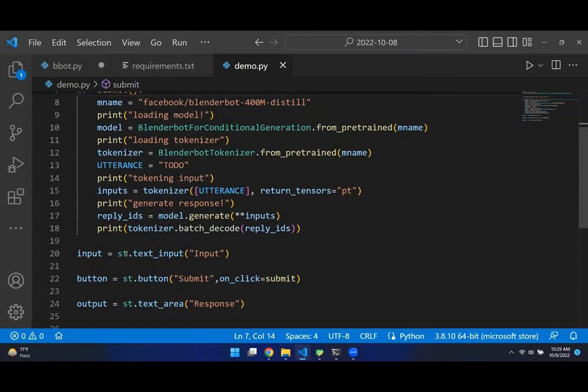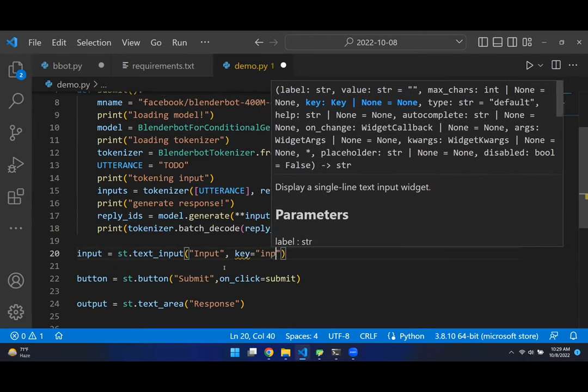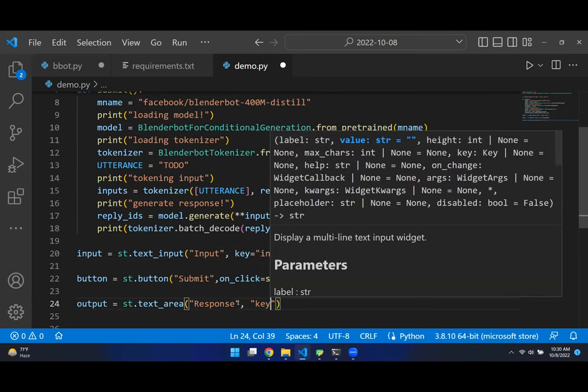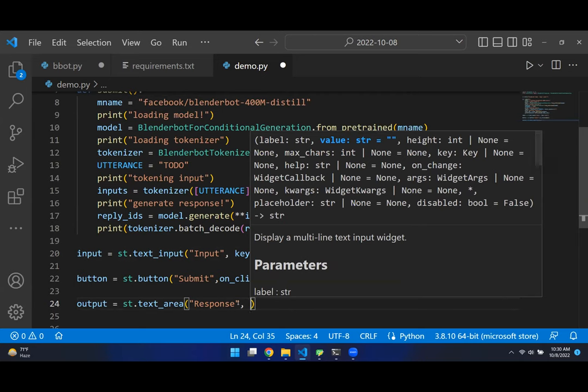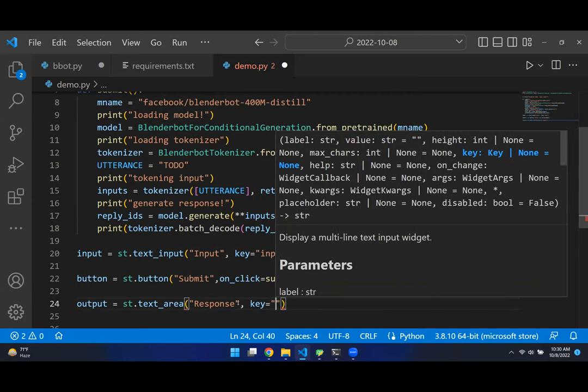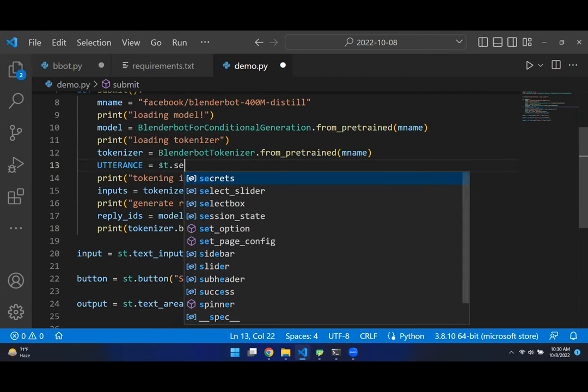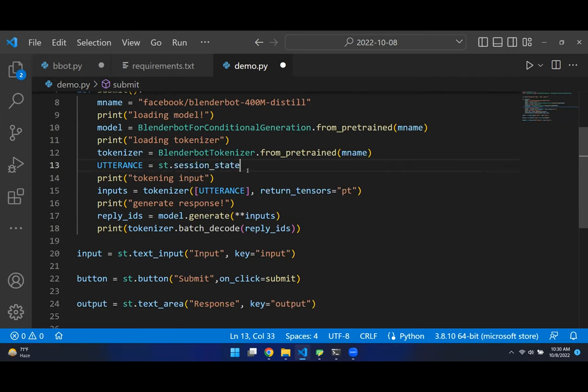We want the input to be from the input, and we want to put the output in the output, right? So we're going to add in a key. We're going to say, whatever's stored in the input will be stored in the input key, and whatever's on the output. Output a response. And I want that utterance to be equal to whatever was typed in, whatever was stored in the value input. That's what the keys are.